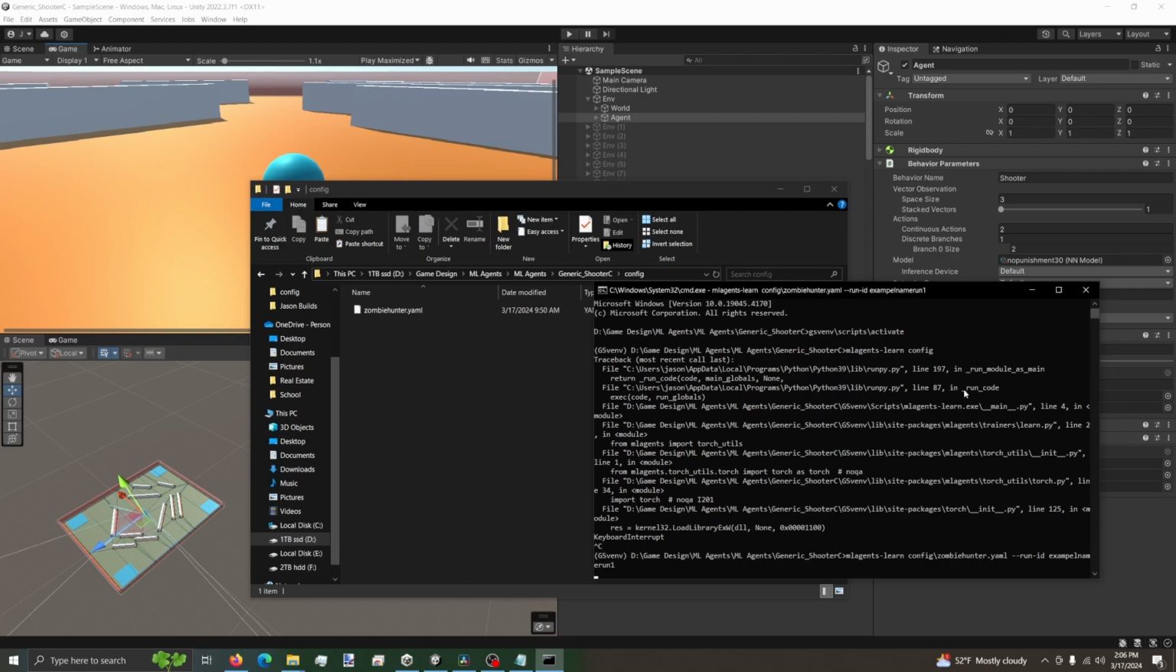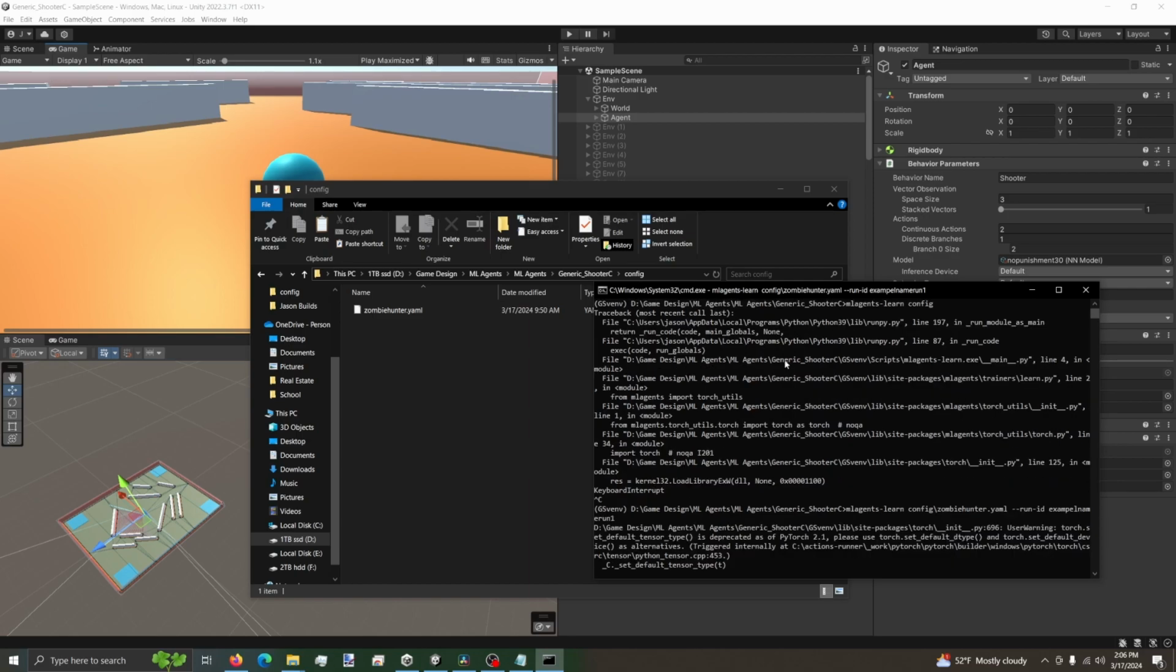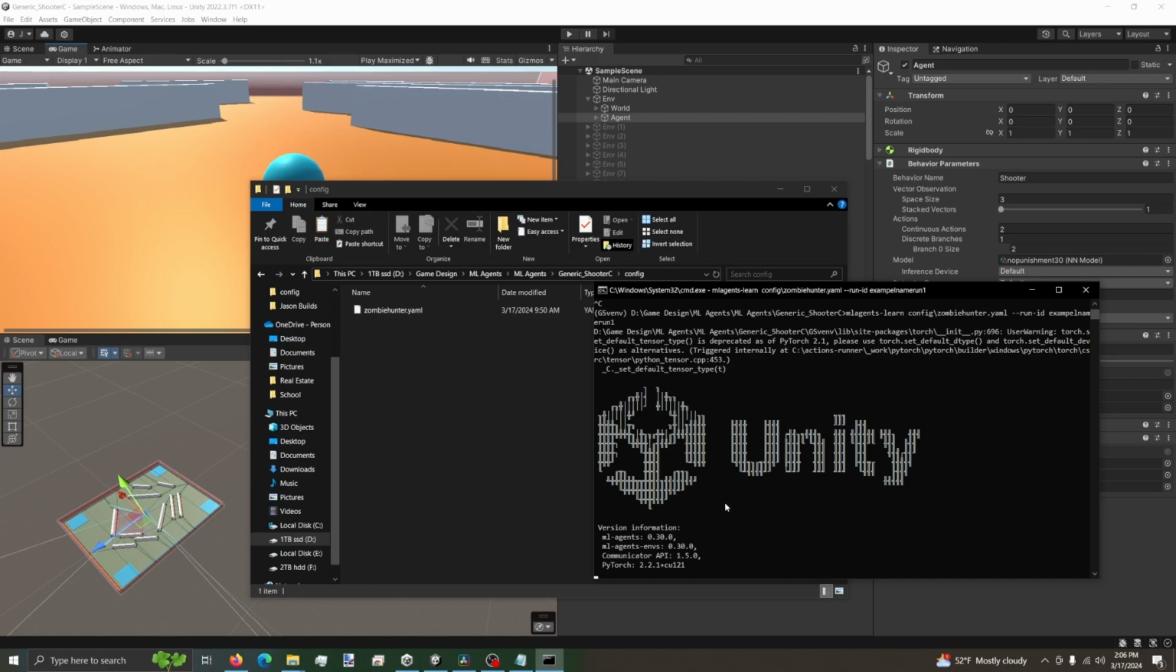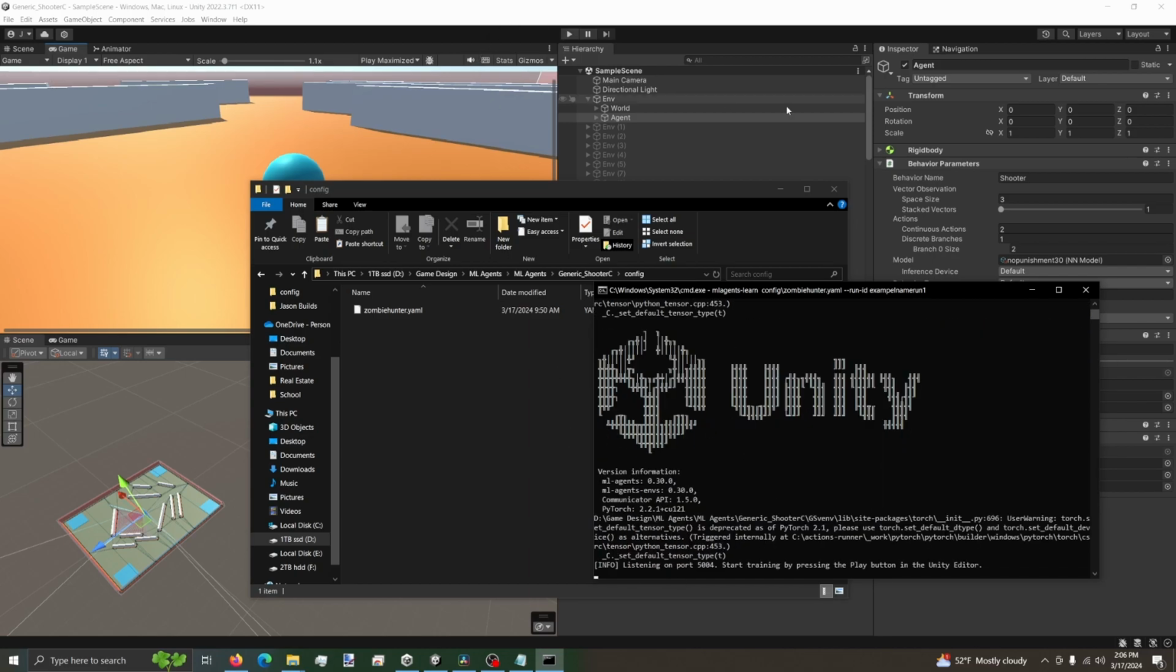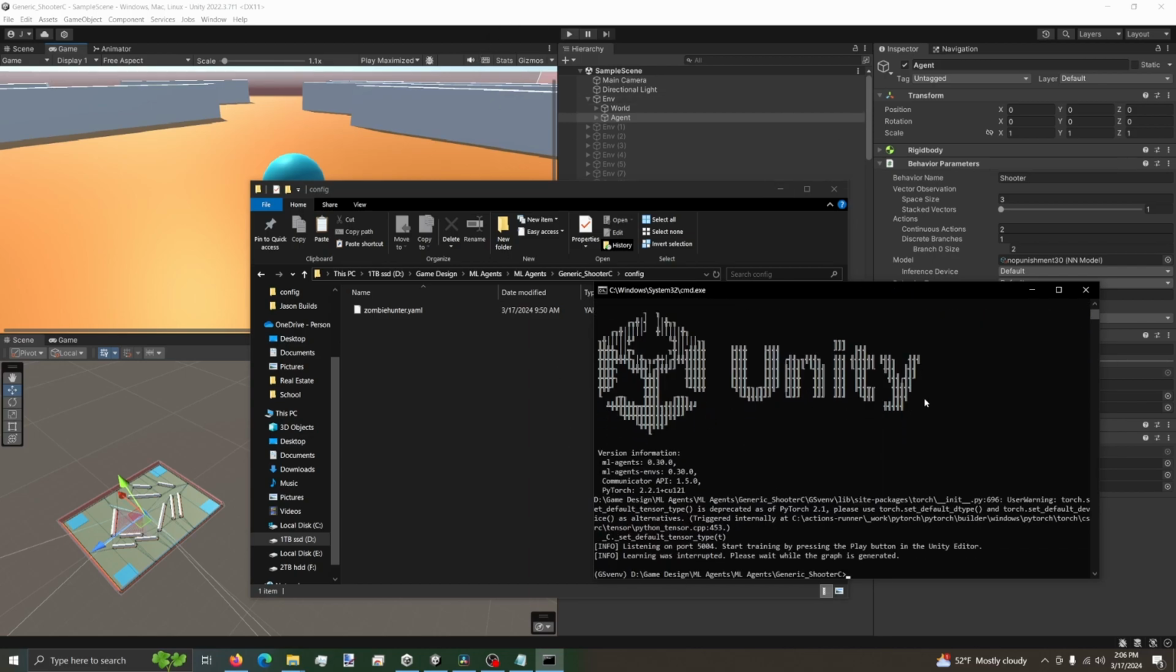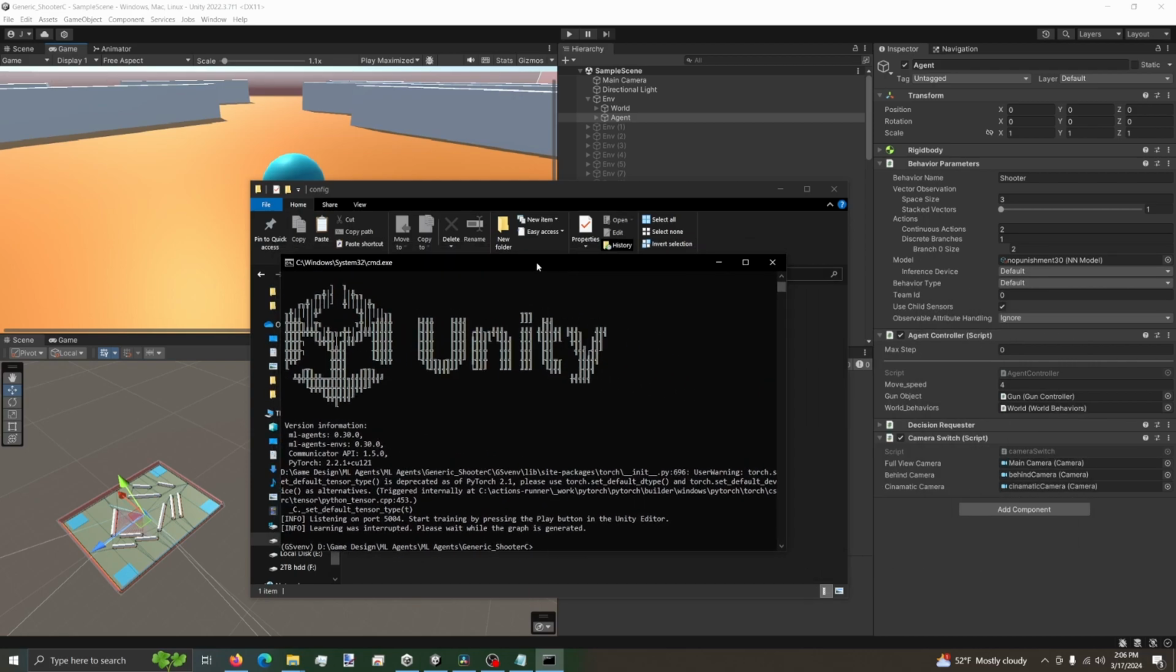Then you'd hit enter here, let it load, and there we go. It's ready to start and we could start training. I'm just going to cancel it because I don't want to start training. I did as well, and I'm going to mention it here.